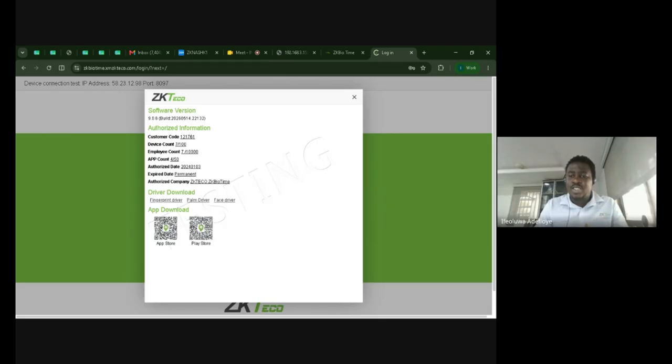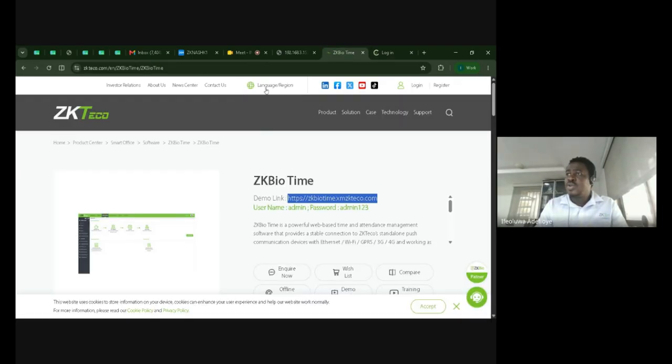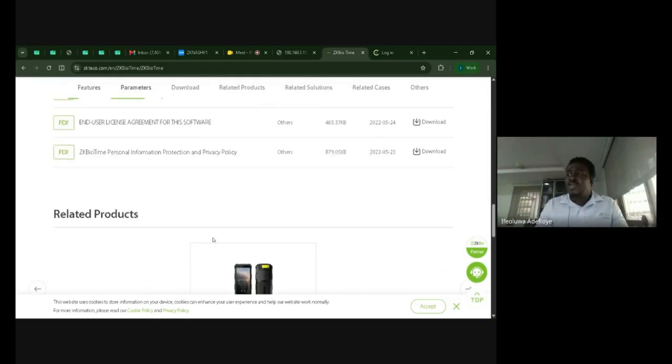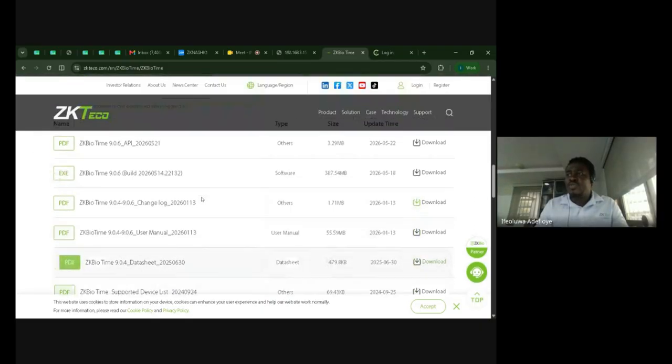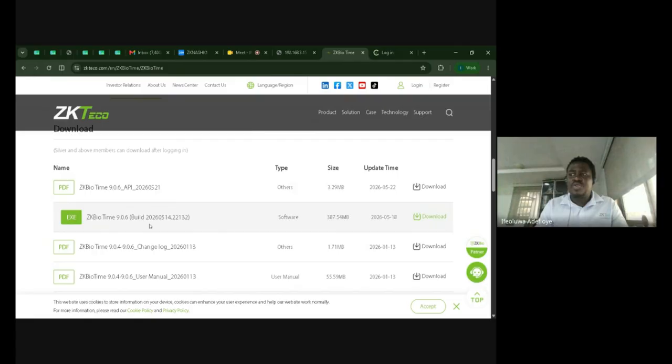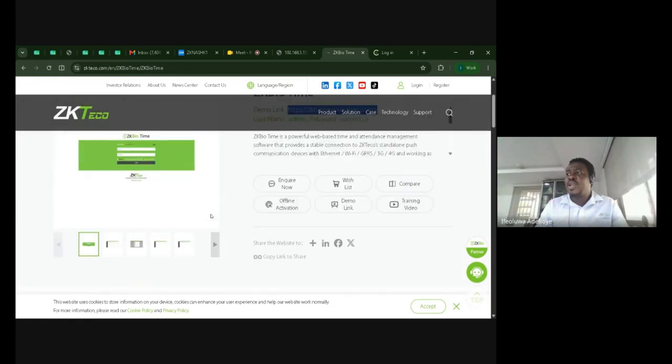I told you about the ZK Biotime websites, where you can get the updates of the new build. If there's a new build, you are going to see the latest updates there, and you can install it. When you install it, it overwrites the other one, so it's not a difficult process. It's important to always work on the new build for your client.